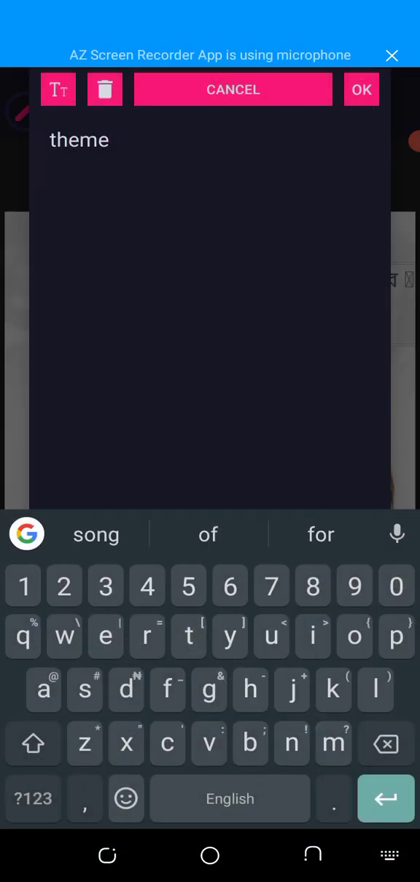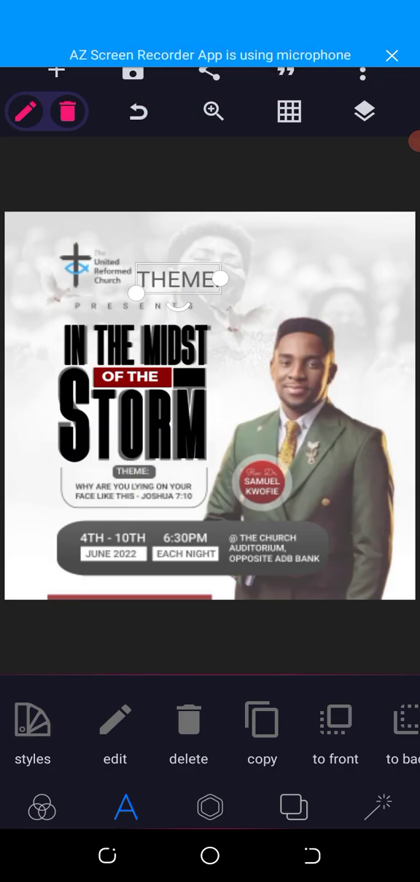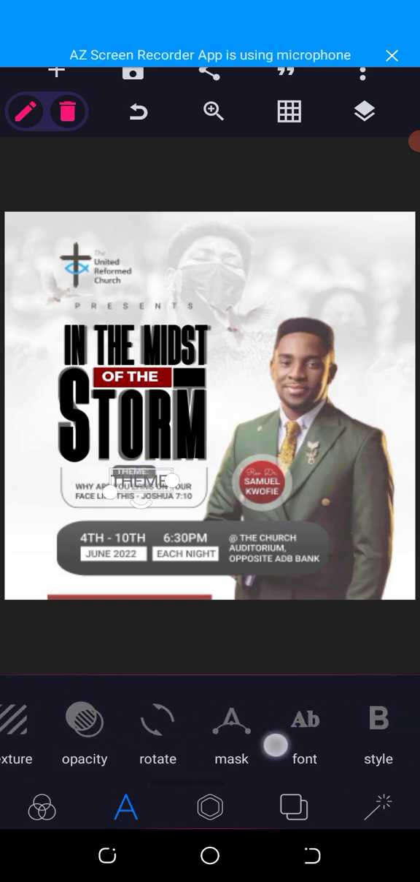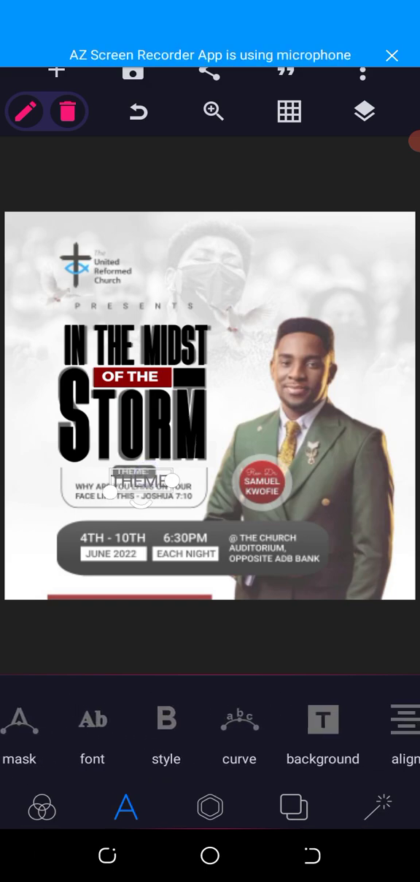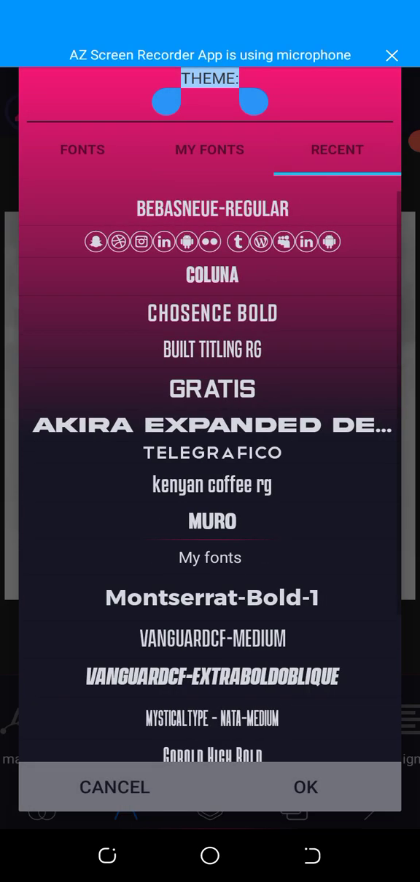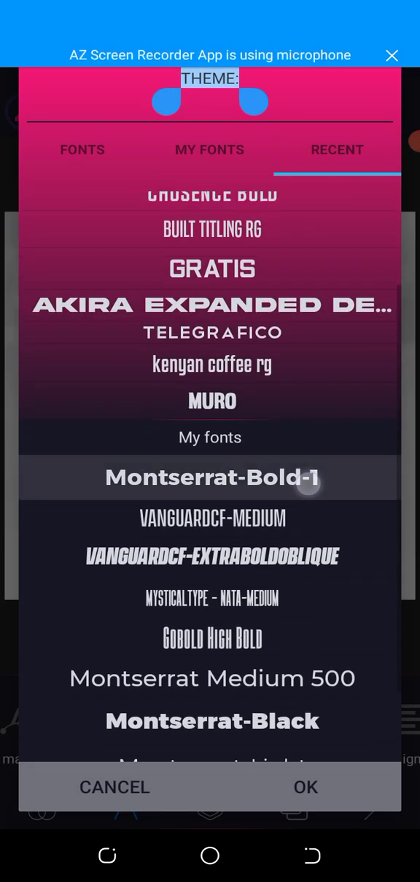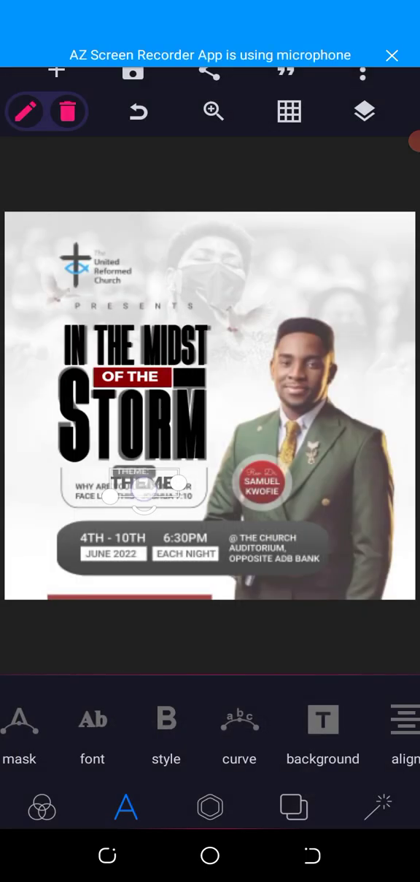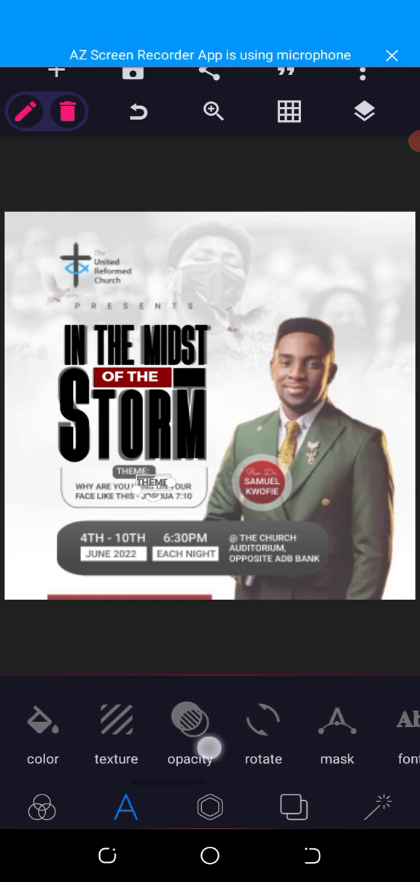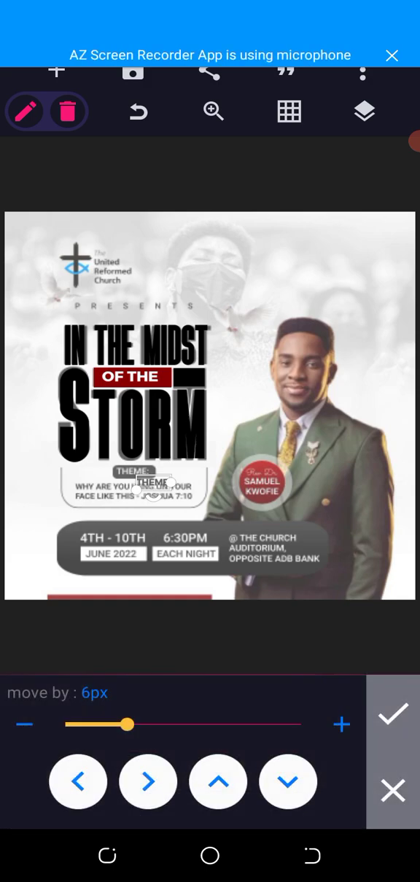All right, so all caps. We are still going to be making use of the same font we used earlier, and this time around it's going to have a black text background. All right, so Montserrat Bold one, here we come. So let's quickly navigate this guy to the appropriate place.